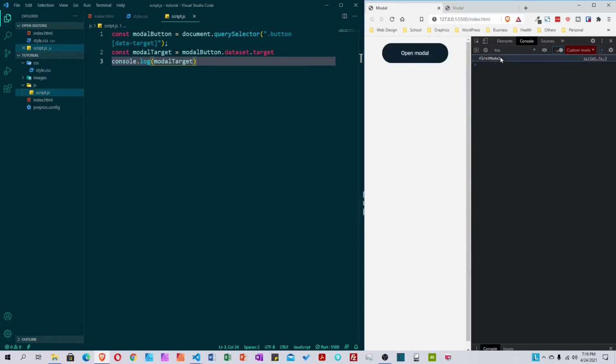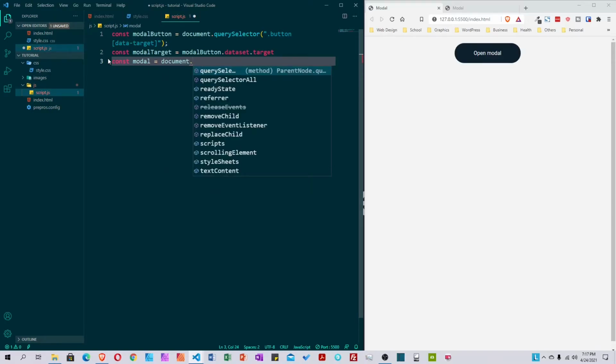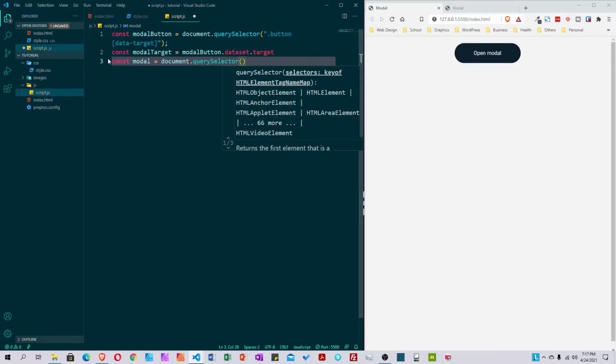As you can see, it gave us the value. So we're now going to grab the ID, any element that had this ID. So I'm going to close this one again, and then we're going to create a constant called modal. Now this will be the actual modal, which should be equal to document.querySelector, and this one we want to select an ID which had this value.